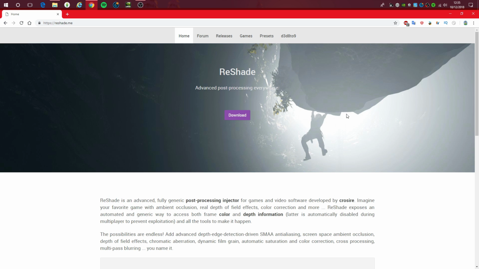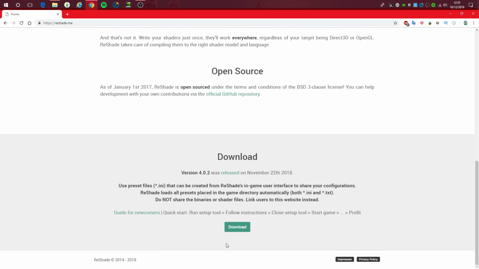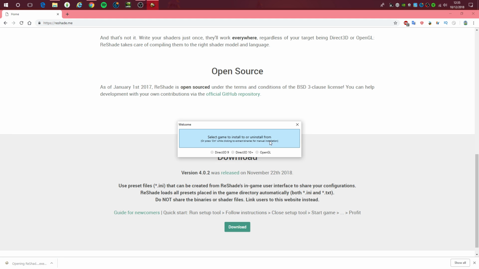So basically this will be the first page to come up. You press download and then it takes you down to here, and the latest version was released on the 22nd of November 2018. So you press download, wait for it to download, there we go. And then once it's downloaded, you click on it, and then this will come up. So, welcome, select game to install to or uninstall from.